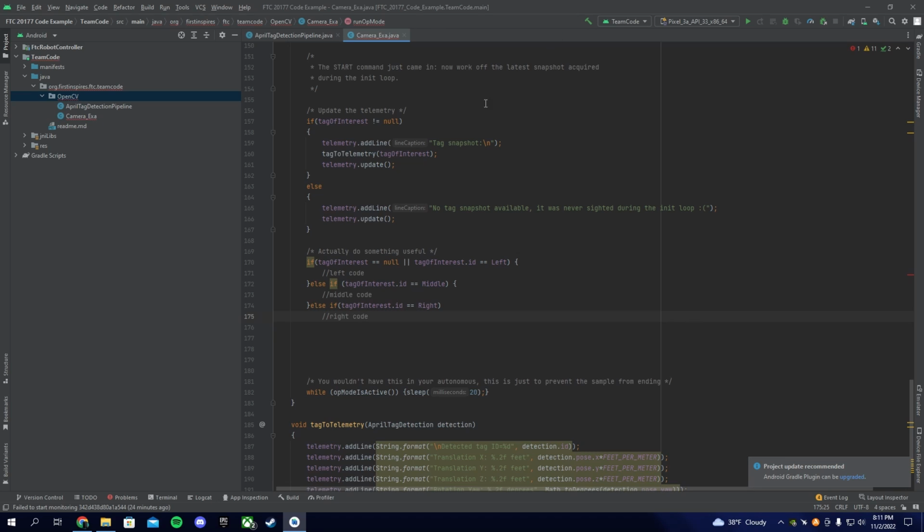And again, this if tag of interest equals null, it's probably easier if instead of that you put it... So I'm just going to get rid of that first. I'm going to do Control X, and paste like that. Because I think it would actually be easier if you did it as your middle code. So again, once you have that done, there's not really a lot left to do on this code.